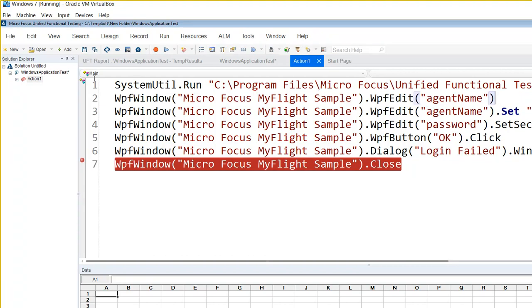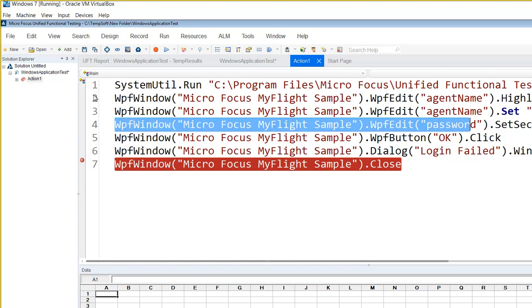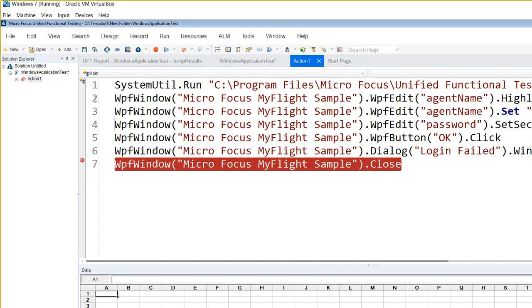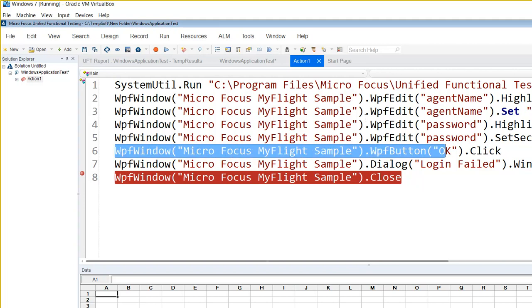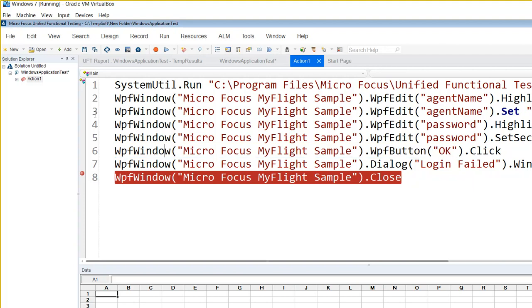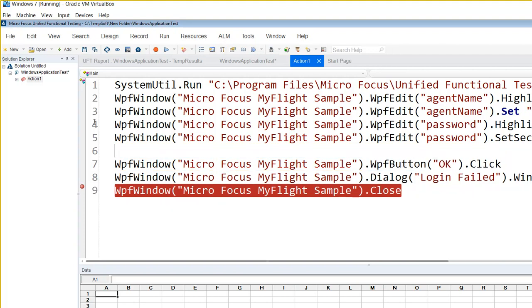And then I have this password text box. Up to this is my object, and I'm doing an operation on this object. Dot highlight, right? And then this is the OK button. Dot highlight, right? Okay, now let me run it.